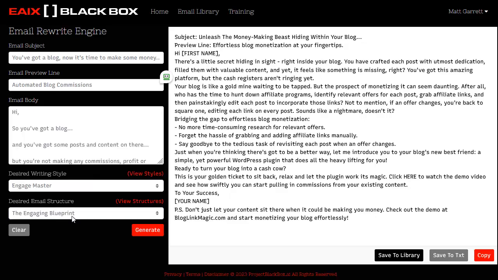The first is the engaging blueprint, and this email has been generated using both Engage Master, the style, and the engaging blueprint as the structure. So the best example use cases for the engaging blueprint would be product launches, lead nurturing, and high engagement campaigns. Obviously you have the subject line and preview line, then it rolls into a 3-paragraph introduction that engages with a bridging subheadline leading into 3 to 5 bullet points. Then there's a further bridging subheadline rolling into the call to action. Then you've got your sign off and PS.